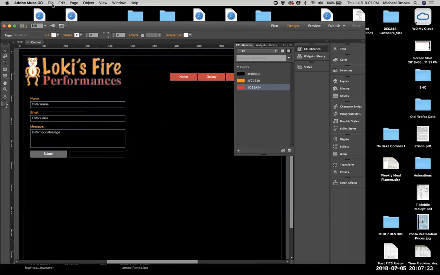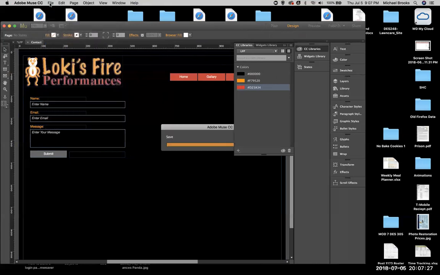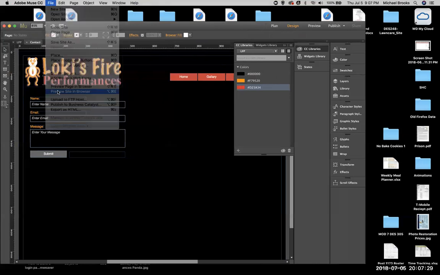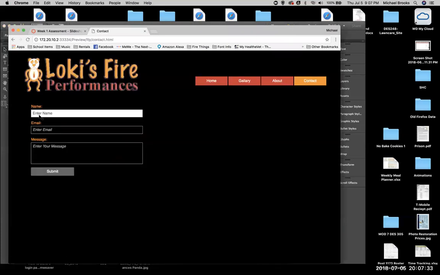All right, now we're going to go File, Save Site, and Preview Site in Browser. Contact. See how that actually is pretty clear and easy to read once we do that?